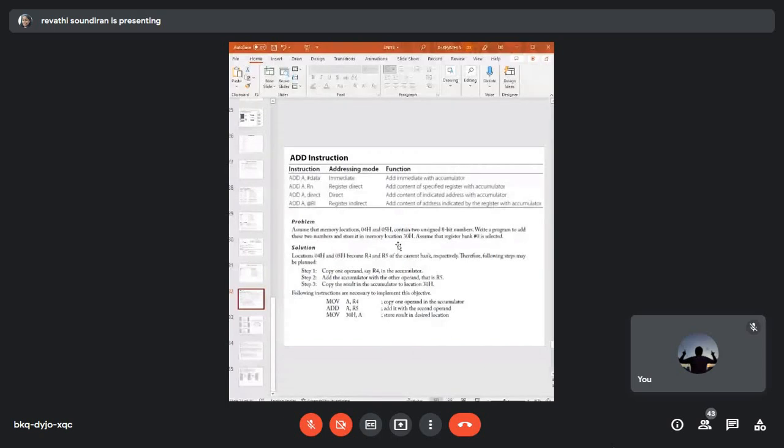So now the locations 04 and 05 become registers, since bank 0 is being selected. R4 is location 04, and the corresponding location 05 is R5. Now these are the registers in bank 0, respectively.